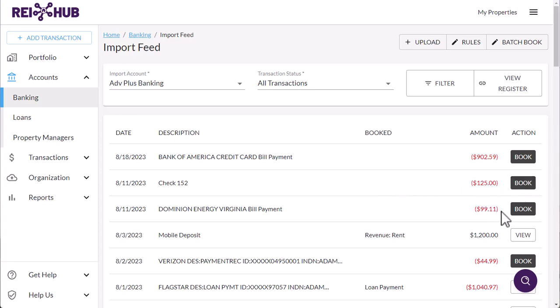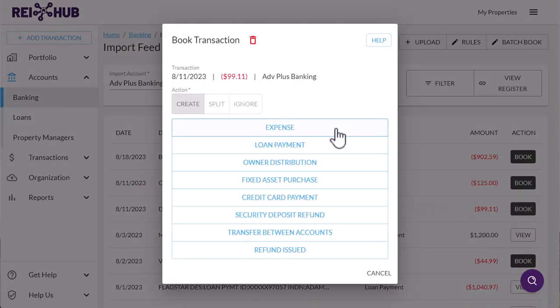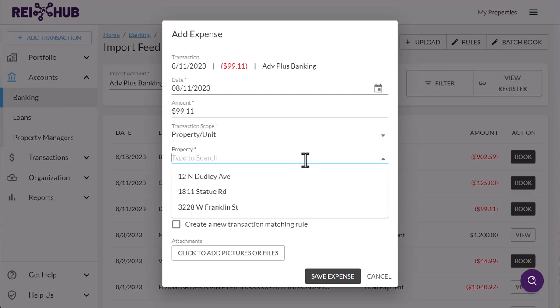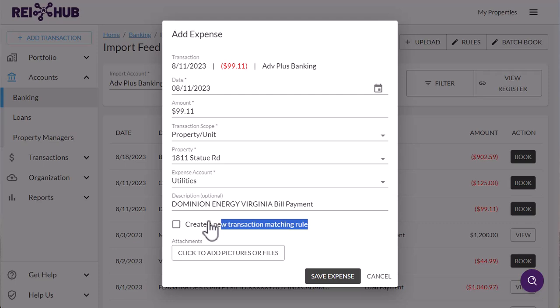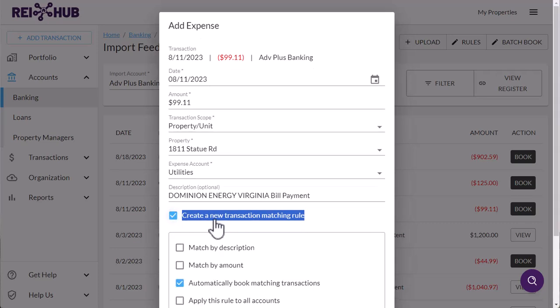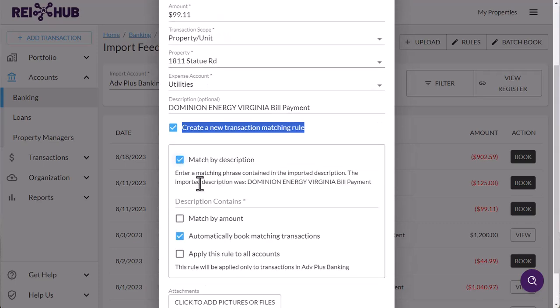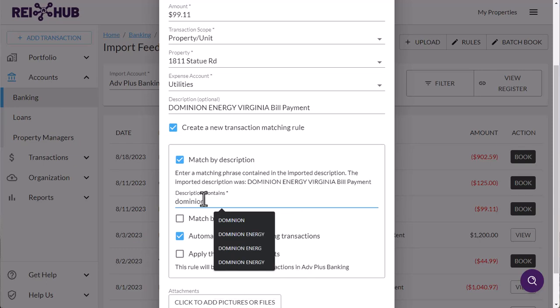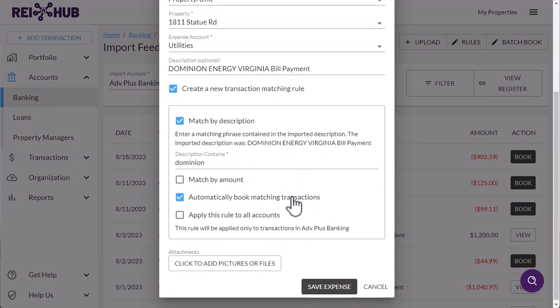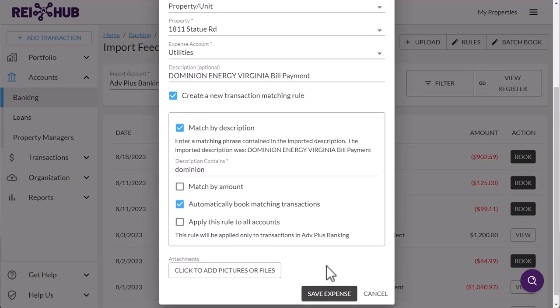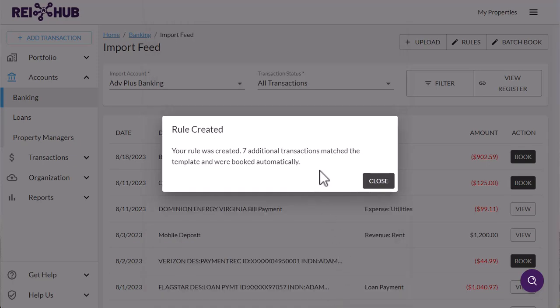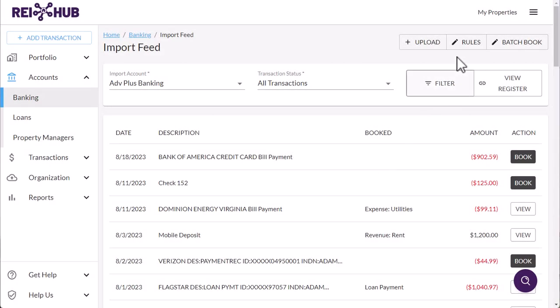You can also set up transaction matching rules to help you automate booking recurring transactions. Book it normally, then check the box to create a new transaction matching rule at the bottom. You can set up rules based on the transaction description or its specific amount. Rules can apply to just the current bank or credit card account or to transactions in all accounts. View and manage your transaction matching rules from the Rules page.